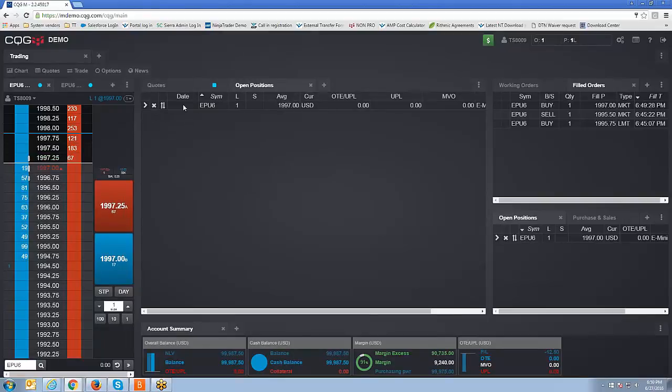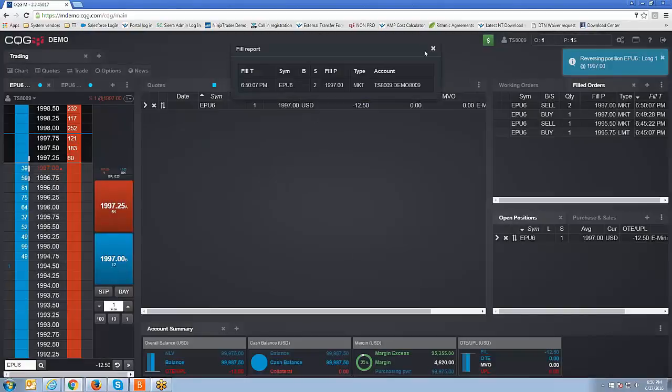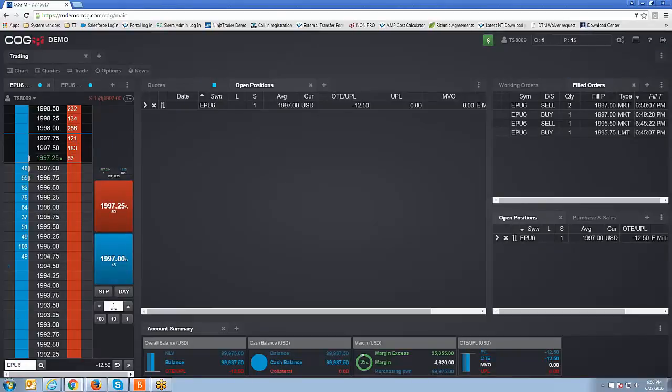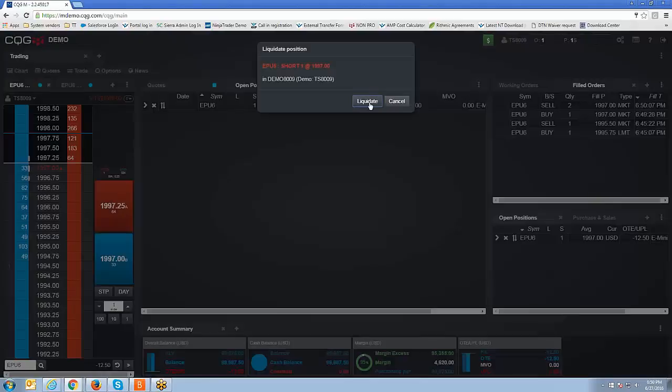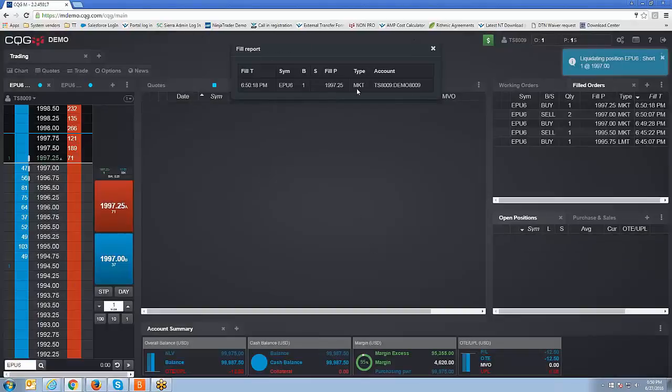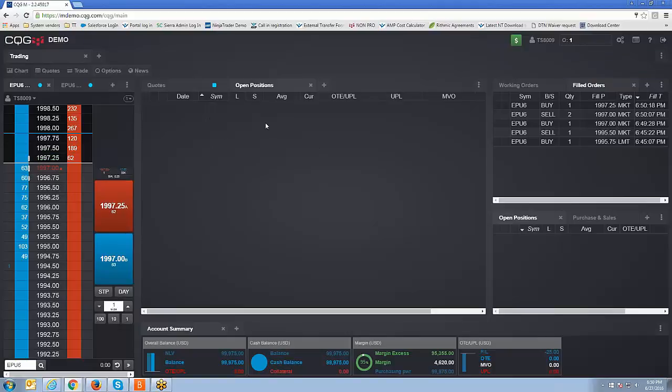So right now I'm long 1. Watch what happens if I hit this. It just sold 2 back in 1997, and now you can see I'm net short 1 instead of being long 1. So basically it reversed my position at the current market price. Now if I hit the X, this will liquidate the position at the market price. And now I just bought it back in 97.25. Now you can see I no longer have a position open, therefore there's nothing displayed in the Open Positions widget.